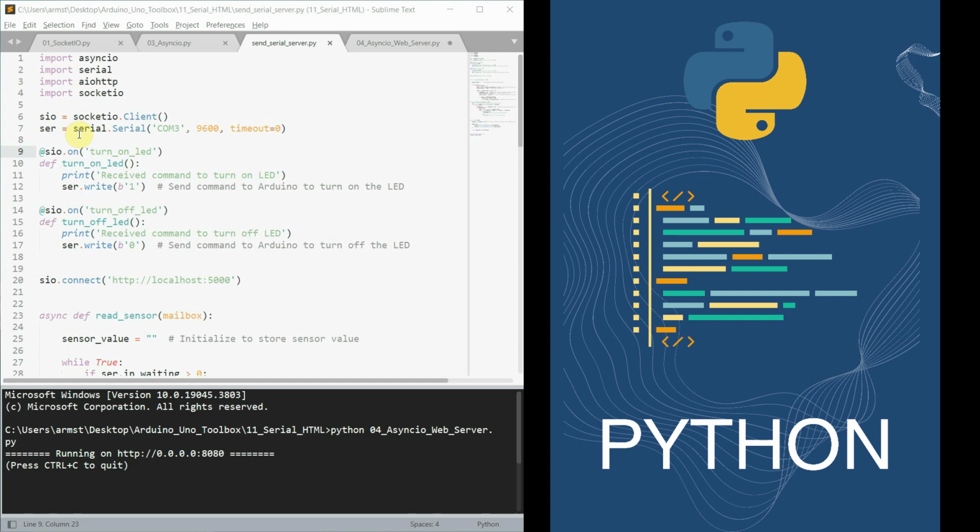Now the first thing we do is set up our Socket.io client and serial communication. We initialize a Socket.io client, sio, and we set up a serial communication, scr, on port COM3 at a rate of 9600 baud.